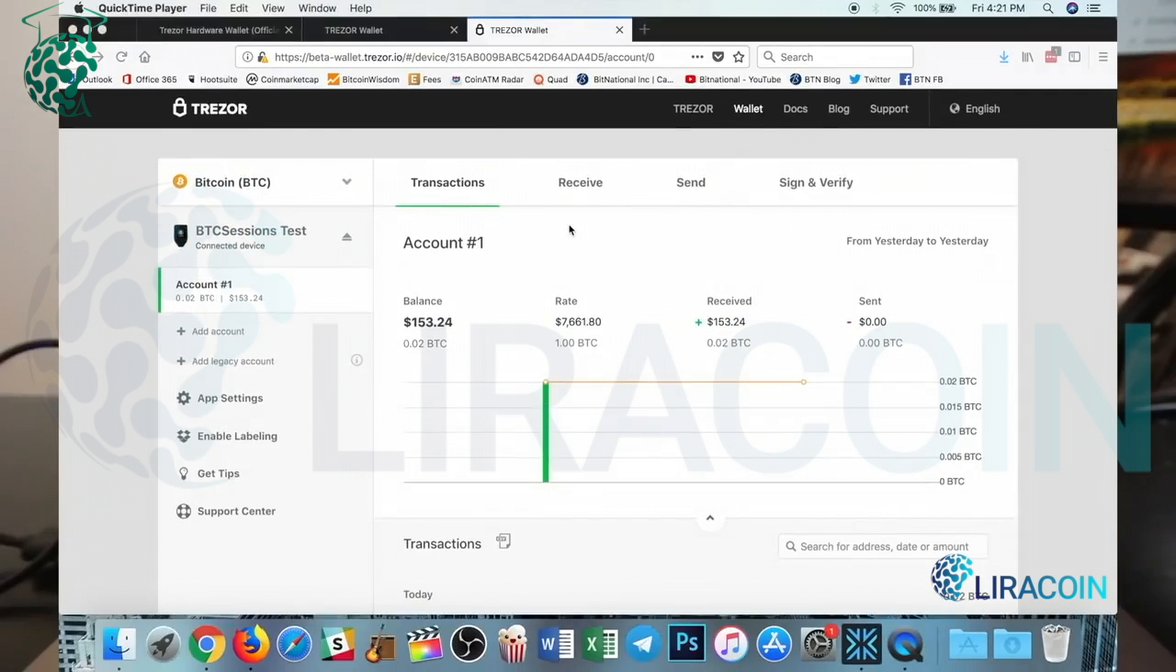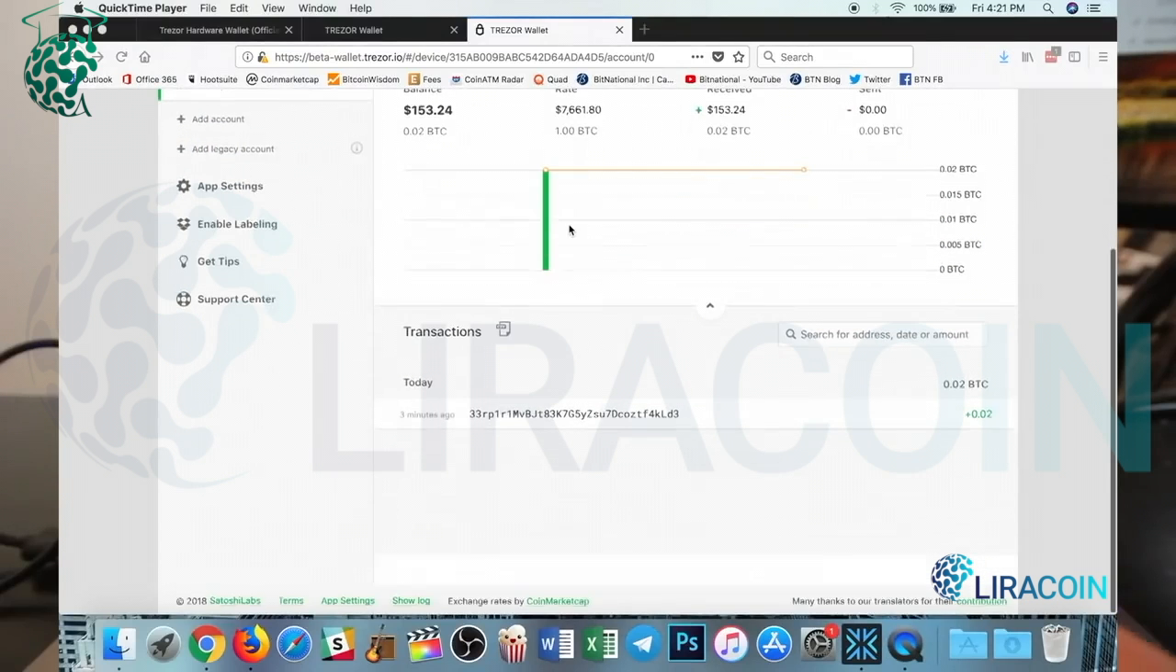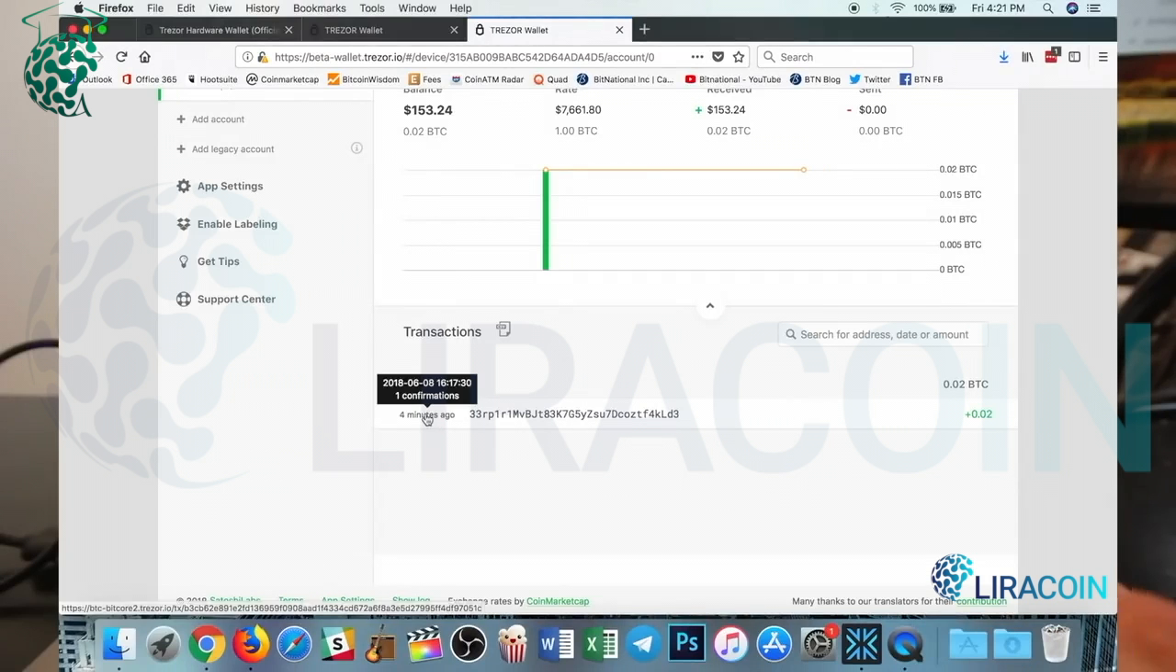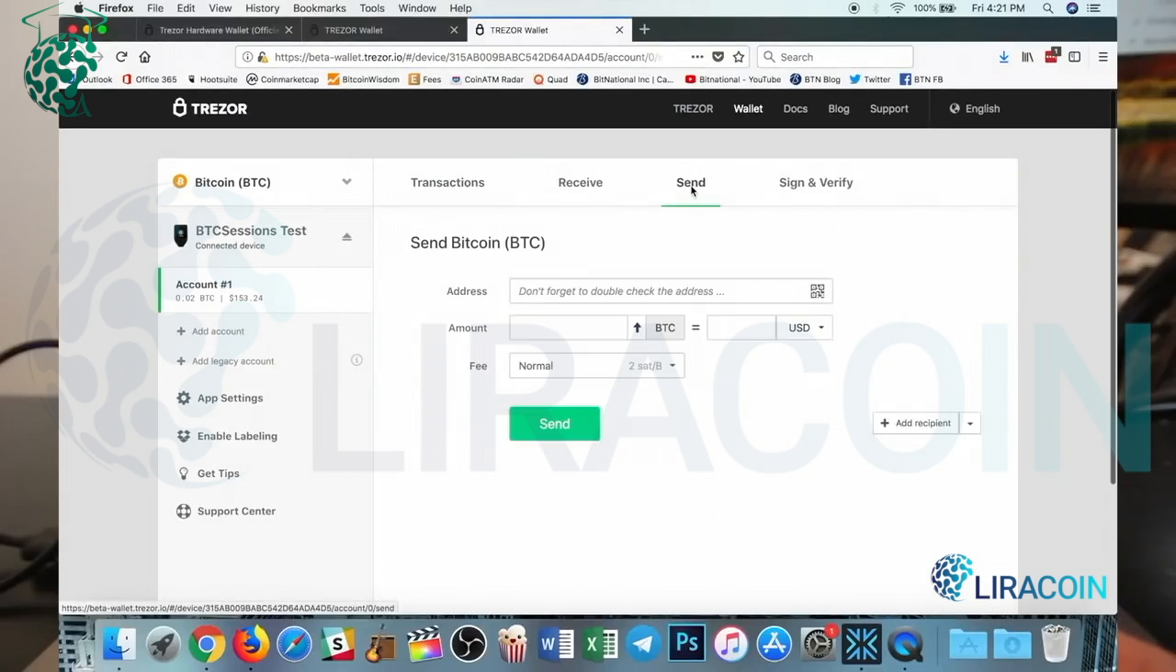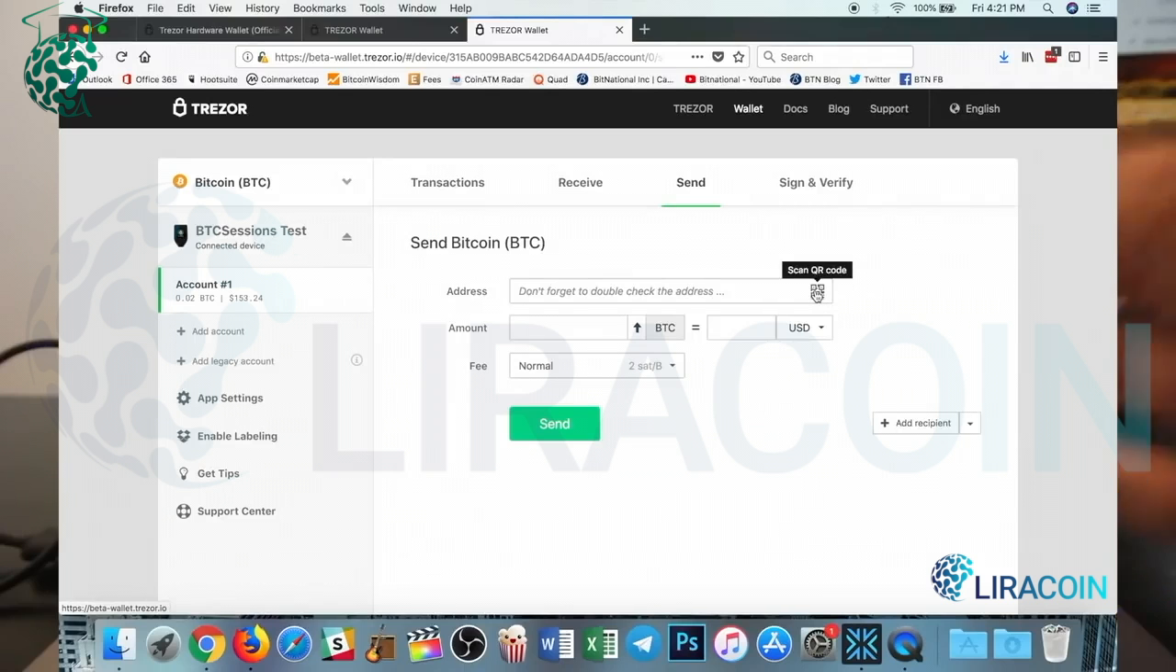So it's been a few minutes now and I have a confirmed transaction down below. The reason I know is it says 3 minutes ago. And if I hover over it, it says that I have one confirmation, and I can see when that was confirmed. So we're going to go ahead and send a transaction out. So we're just going to go to the send screen now at this point. Like I said, I could click on the QR code if I had a mobile device ready with the QR code to scan, but we are actually going to paste in an address.